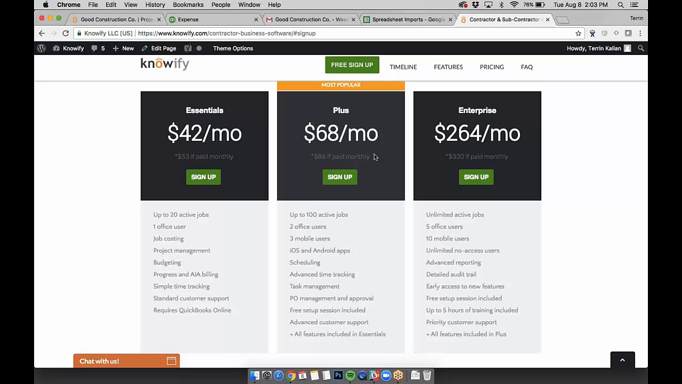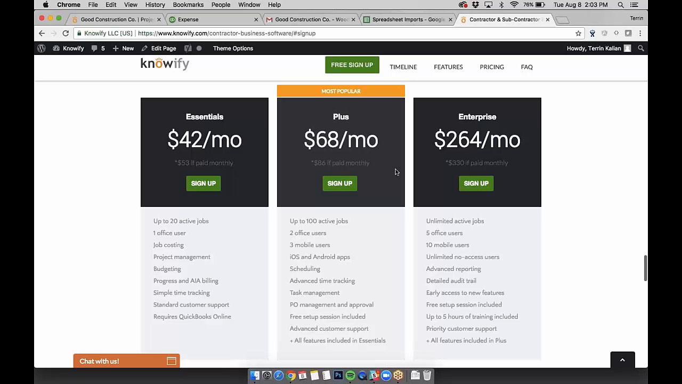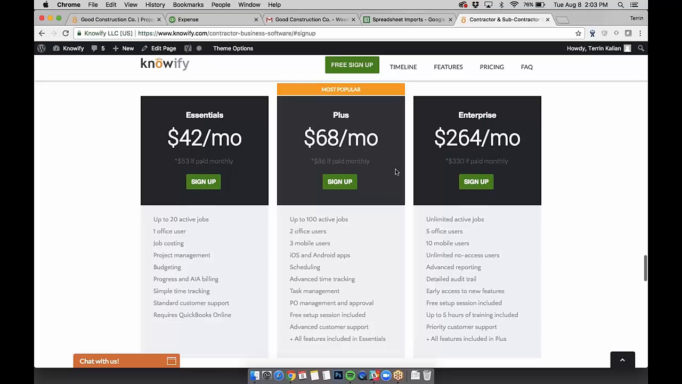So Knowify.com. You can also, if you're in the client file, though, you guys don't see the apps on the left. If the client's in there and they click on apps, or you go to apps.com, just search for Knowify and it'll come up there.